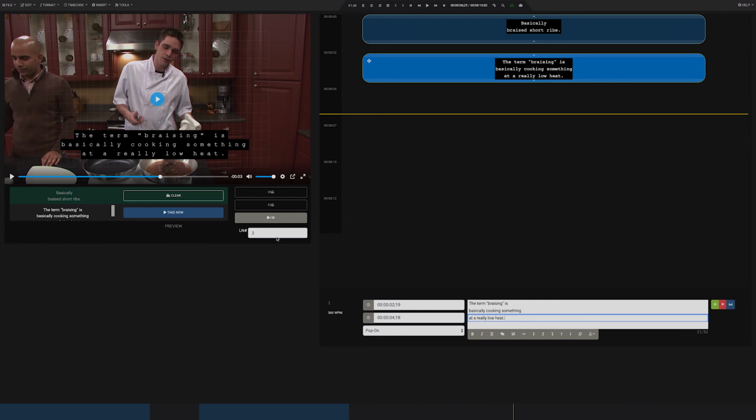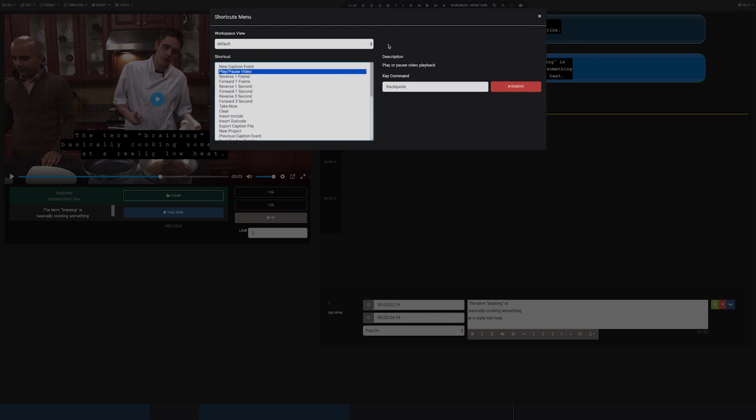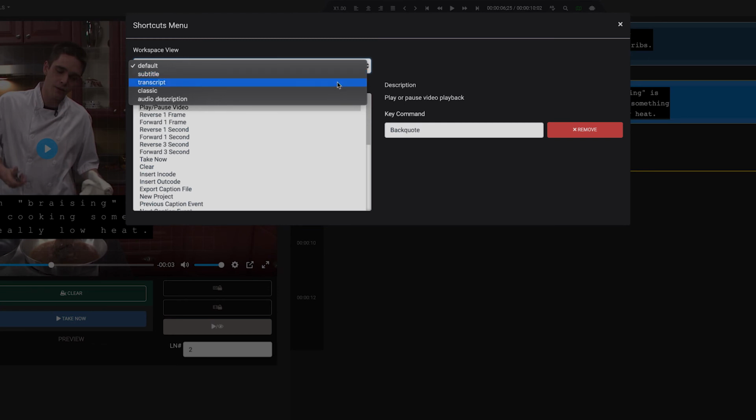Shortcuts are saved to your local settings, so the next time you open Closed Caption Creator, your shortcuts will remain. Shortcuts are also configured based on the workspace you've selected. This means you can have different shortcuts for different features based on your workspace.